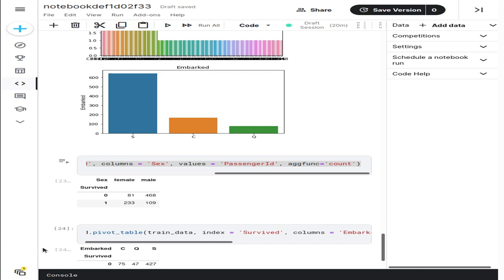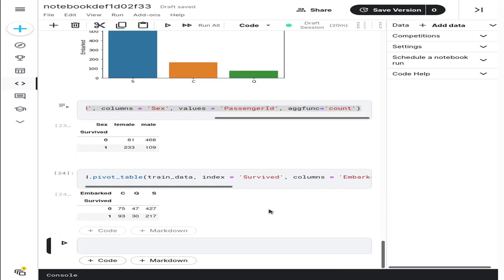All right, let's go down a little bit. So here we can see that the city from which the passengers embarked also plays a role. The survival rate for Cherbourg is higher than 50%. However, it's lower for Queenstown and much lower for Southampton. These are the three main cities from which the passengers embarked. They are identified as C, Q, S: C for Cherbourg, Q for Queenstown, and S for Southampton.